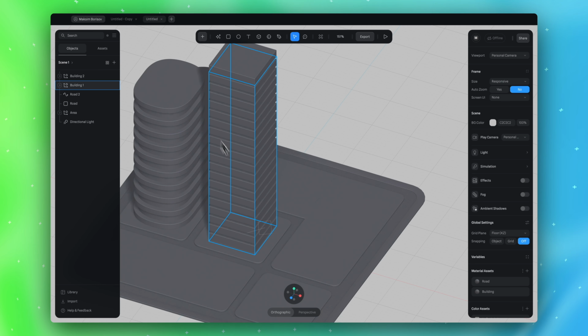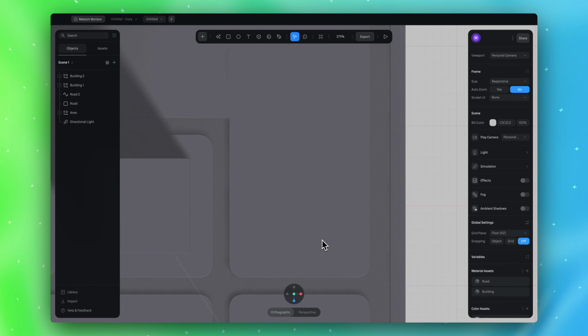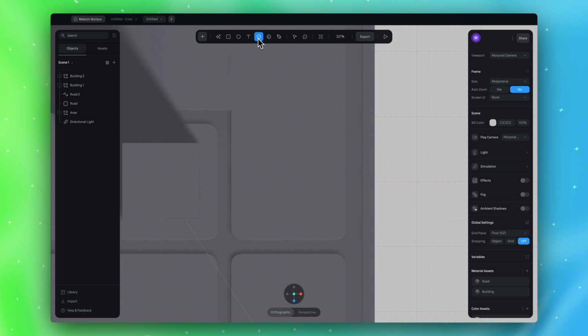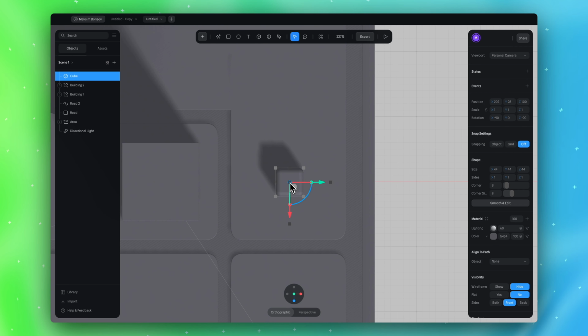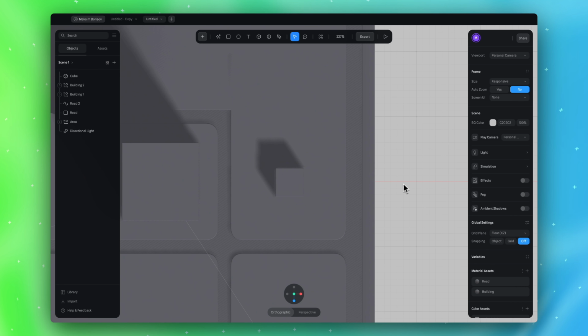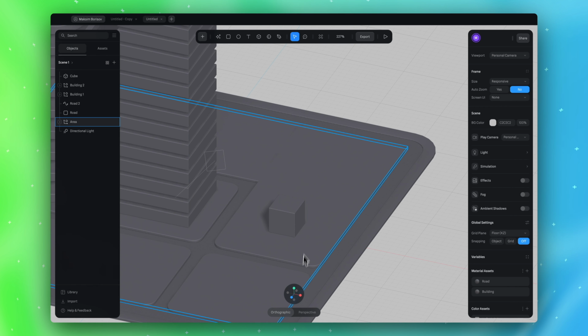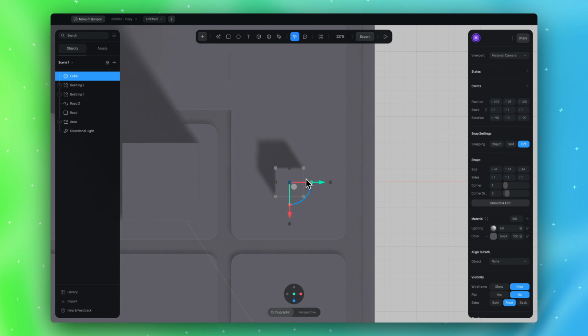Okay, let's start. So we will start from the base. Let's add a new cube. Let's change corner to 1 and corner size to 3 to make a similar style. Now let's change the size. So I will hold Option and I will pull this to make a different size. I need to have a perfect cube here, so I will have size 100 everywhere.